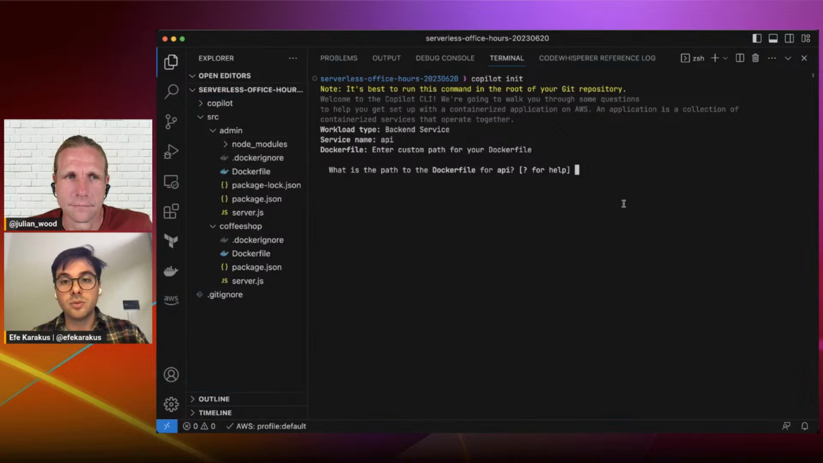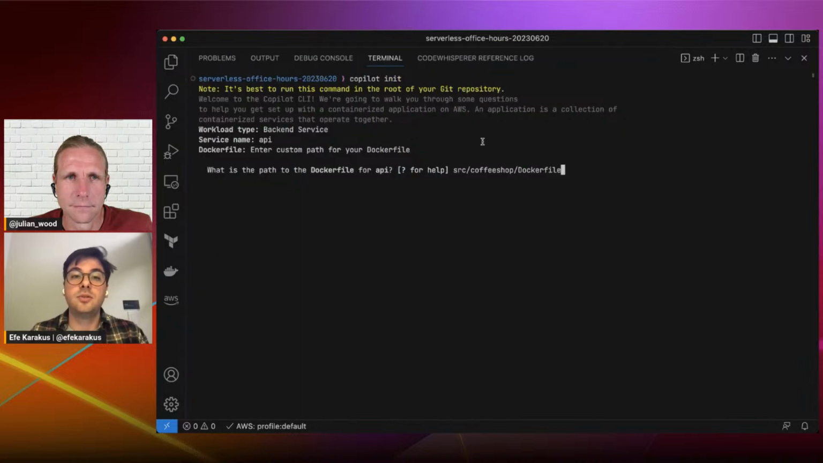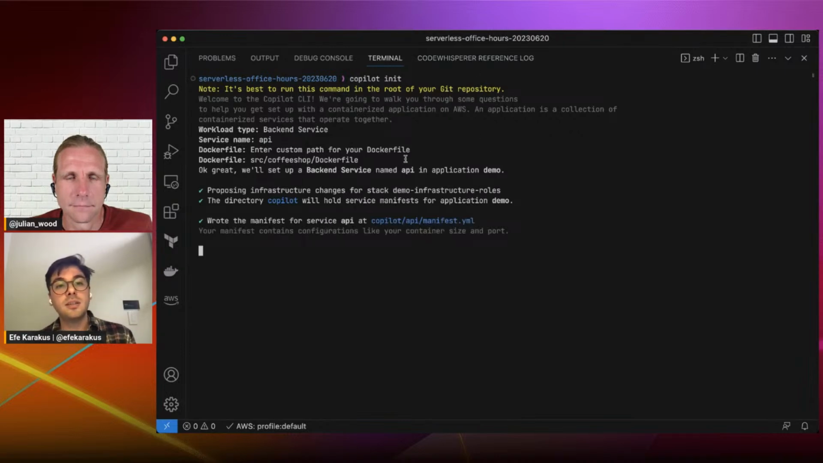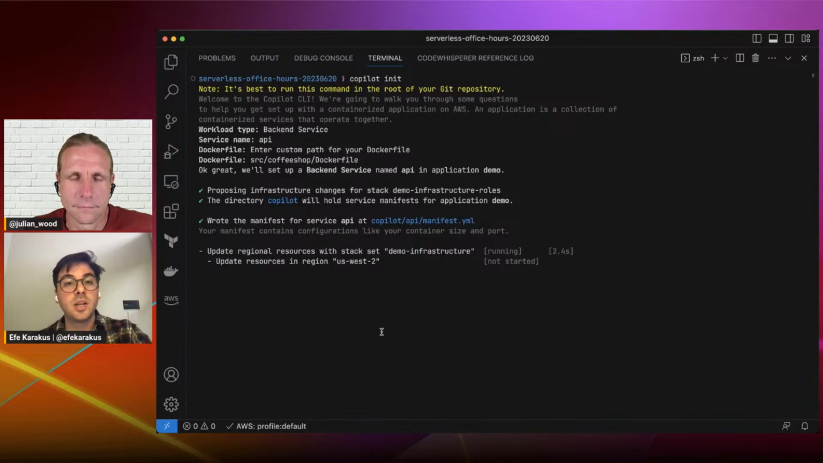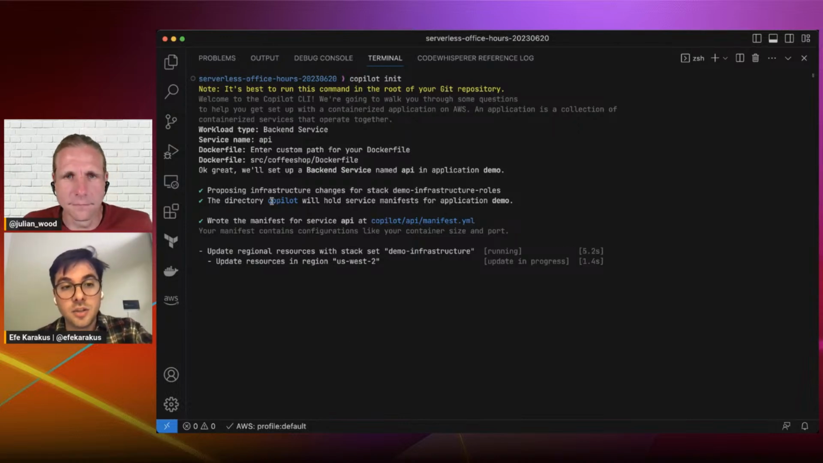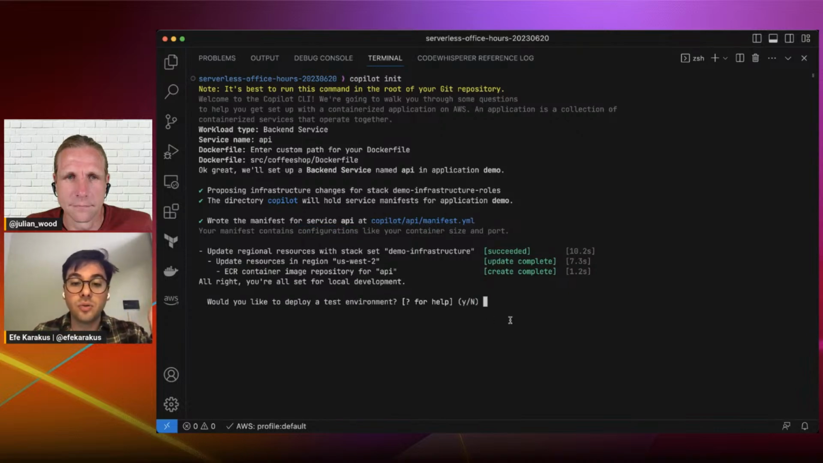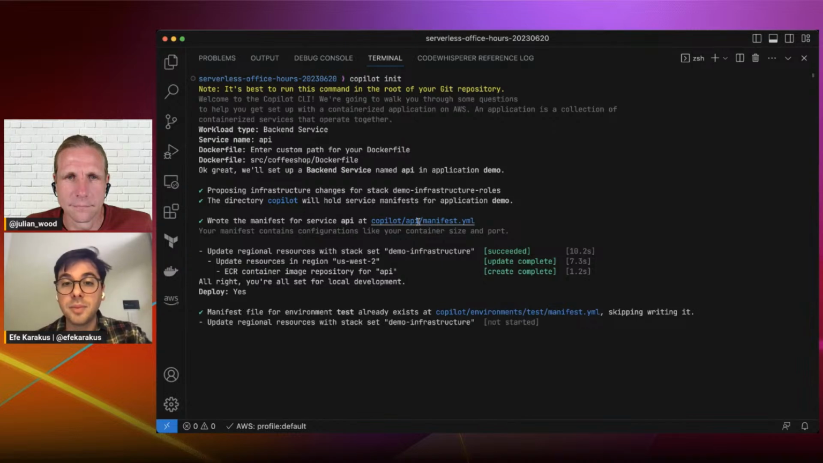So let me just make sure that I give the right path. So source, admin, or maybe coffee shop, and I can give the Docker file here. And Copilot will ensure that it builds this container image, pushes it to an ECR repository, and then generates the CloudFormation templates that use the container image. Okay, so you guys start seeing the different steps that Copilot is taking. The first thing that it does is that it creates a Copilot directory. I already had one, so it just skips that step really. And then it creates a manifest file. And this was the architecture as code file that's for the API microservice.